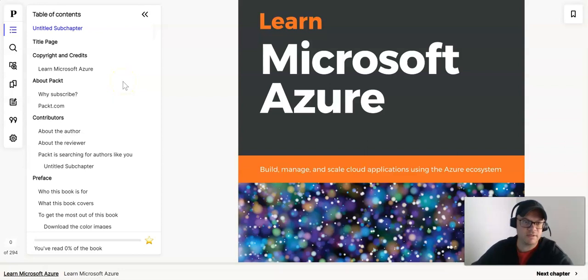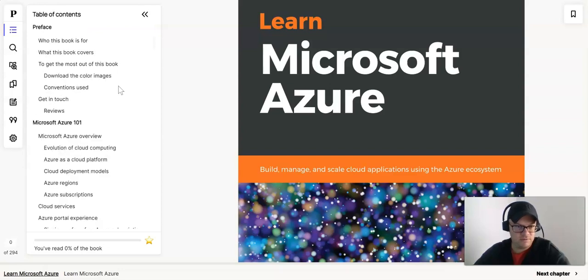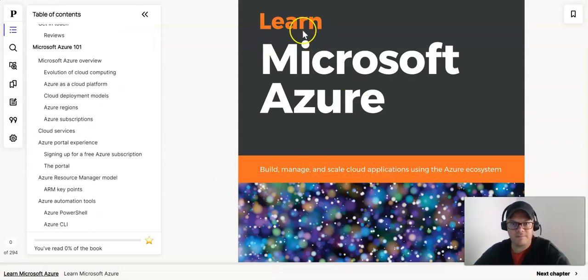I'm mostly familiar with AWS, but I think Azure has a lot of stuff that you can also use to implement a multi-cloud system, for example, if you want to use multi-clouds. So this book covers a lot of the basics for learning Microsoft Azure. It has 9 chapters.